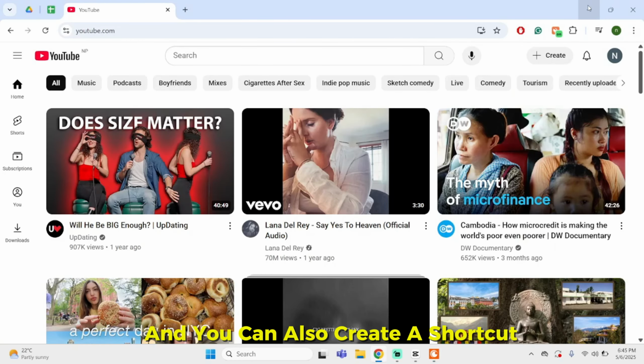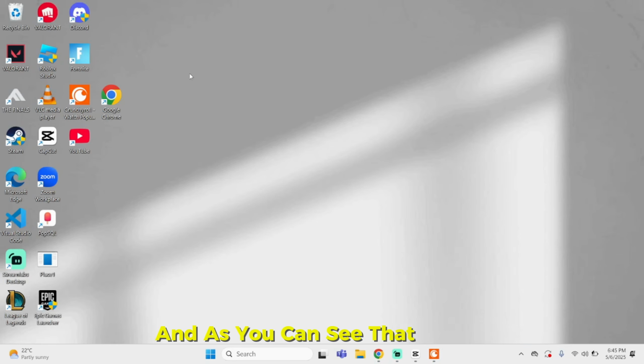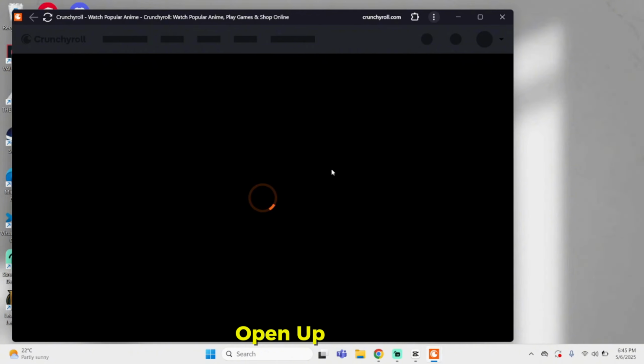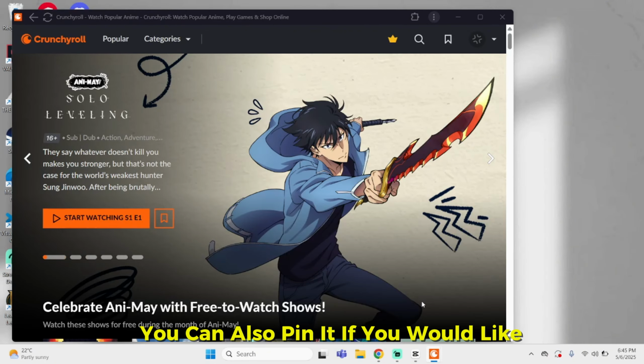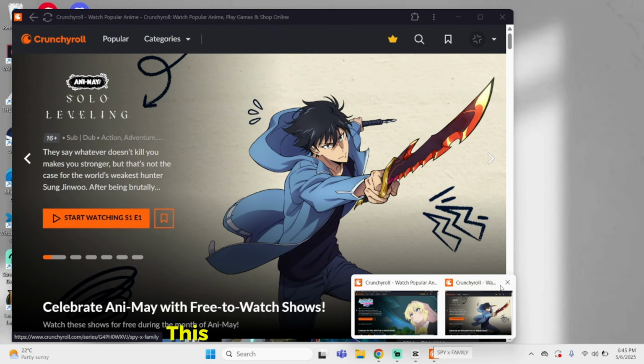You can also create a shortcut. As you can see, this has been added as a shortcut. If you click onto it, this will open up as an app. You can also pin it if you would like. Just like so, guys, this is how easy it is.